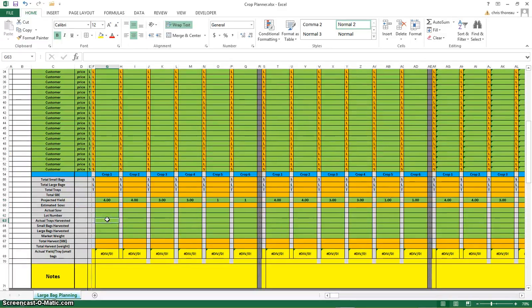When it comes to harvest time, we'll put in our trays harvested, our small bags harvested, our large bags harvested, or it might be more accurate to say small and large bags packaged, and then our market weight as well, or any bulk weight we have after our small and large bags have been packed. That's going to give us our total harvest in small bags and in weight, and then it's going to calculate our actual yield. So we're always comparing our actual yield to our projected yield, and most of the time that's going to be pretty spot on. In the beginning, it'll be off as you're learning your crops.